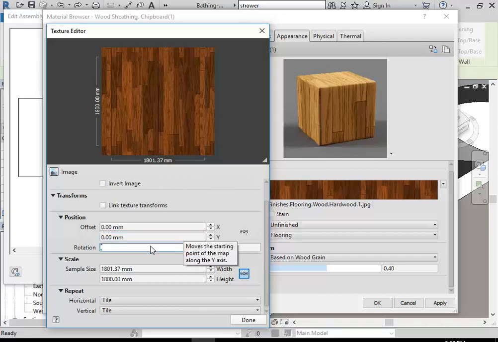Okay, so the most important thing there is that you've got a good idea about how to work out the size your textures should be. So I'll click OK, or click Done.